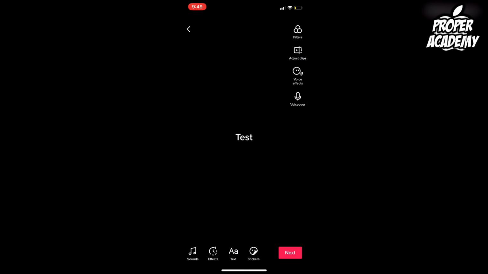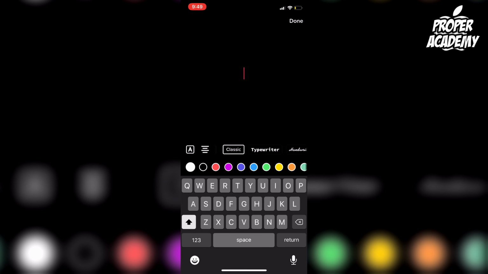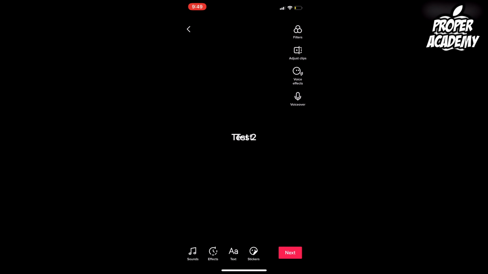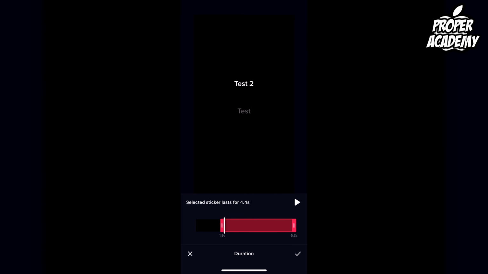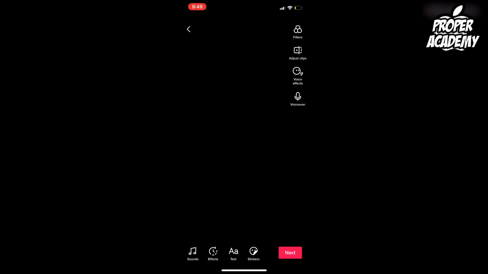And then we can also write another text. So we just click on text again and just put test 2. We can move that one around. And then we can just hold on that one as well. Set duration, and we'll have this one from the 2 seconds on. So we'll just put that at here. So it's at 1.8 right there. So we'll have the first one come on first and the second one come on next.